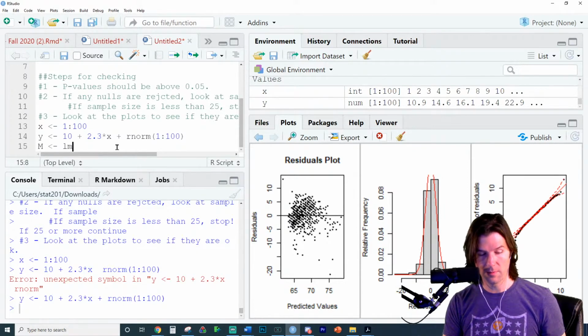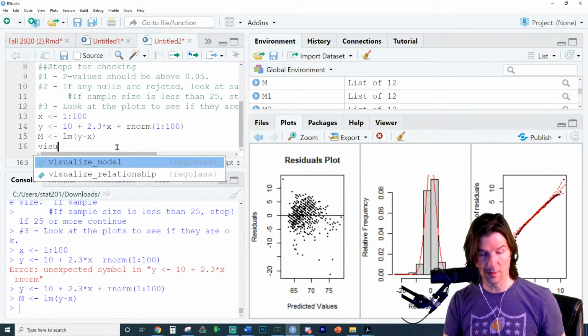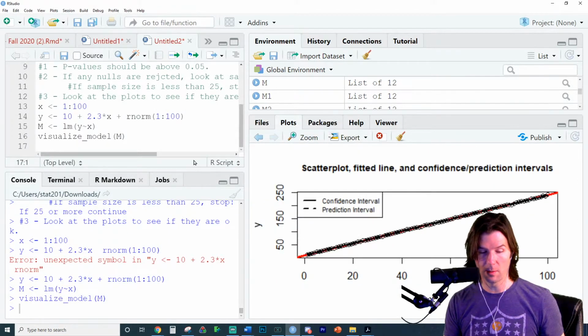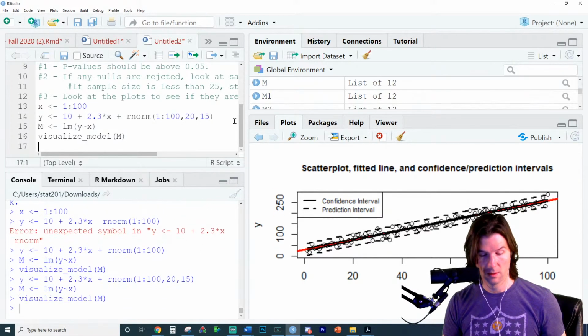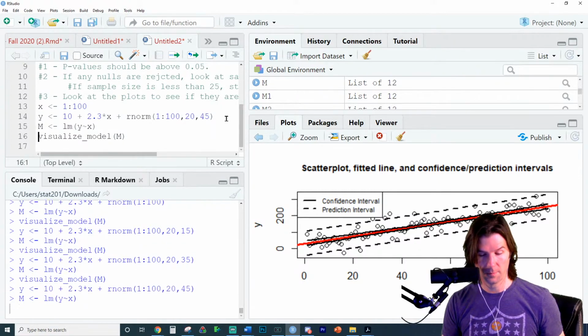So let's go here to m, save into lm y tilde x, which we talked about earlier. Let's go to visualize our model. And we should get a ridiculously good looking model. That is too good of a model. So let's go here to a mean of 20 for these and a standard deviation of 15. Still too good. Don't like it that. There we go. So this is a ridiculously good model.